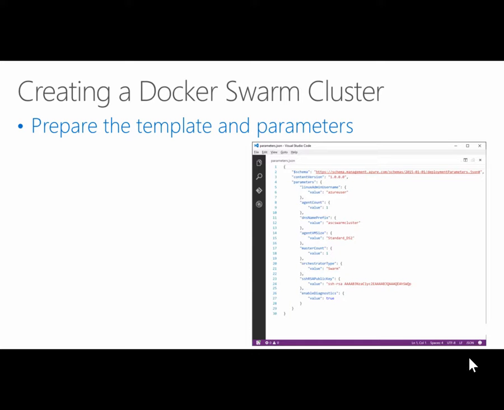Some important parameters are DNS name prefix. This value must be unique for the region you are deploying your cluster into, because it will become the DNS name of your cluster. Orchestrator type specifies what cluster orchestration to use: Docker Swarm, DCOS or Kubernetes. Here we will go with Swarm to indicate Docker Swarm.